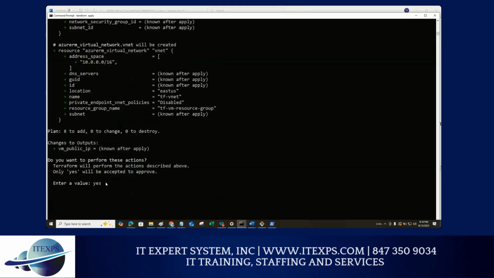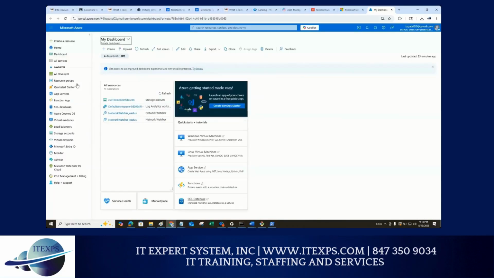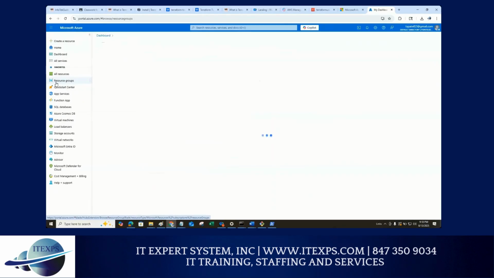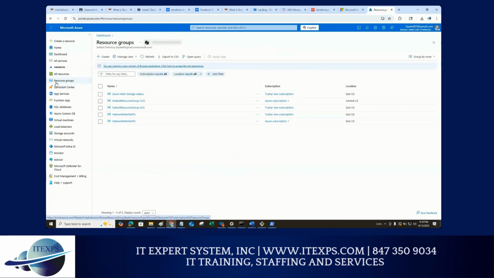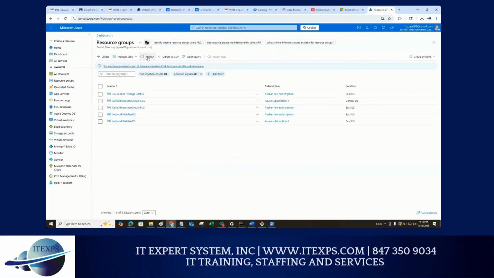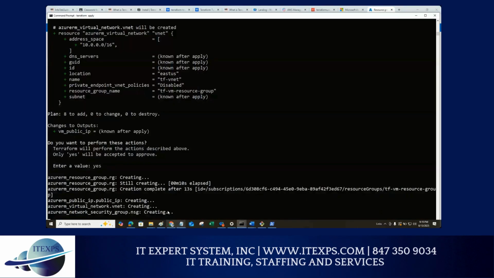Right now it is creating this, and the way I would do it is, while it is creating, I'm logged in to the Azure console. If I want to be careful, I can go to resource group and see if the Terraform resource group is created. I see that it's still not there, so it's not created yet. I'm going to refresh and see if it shows up. Not yet. Is it waiting for me to confirm? No, it's not waiting. Let's refresh one more time.